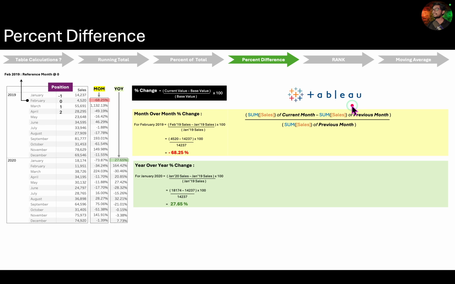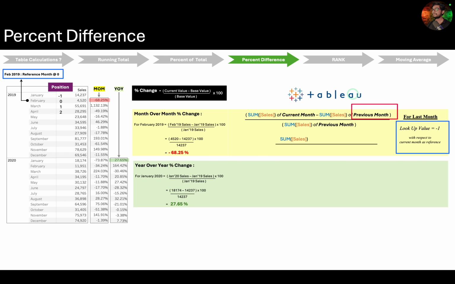Now you can simply tell what should be the index or position value of the previous month in this formula. Exactly, it's -1. So when we say sum of sales for the previous month, what we're really doing is looking up the sales value at position -1 with respect to the reference month at the 0th position. So in Tableau, we can simply replace this previous month sales with a lookup function which fetches the sum of sales value at the -1 position relative to the current month or the reference month at the 0th position.